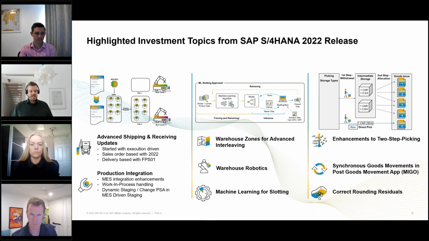We have our first machine learning case in EWM, which is machine learning for slotting. We would like to step away from this cumbersome master data attribute maintenance towards a machine learning algorithm, so that based on the previous decisions, we can retrieve the slotting decisions and make good suggestions for the future. We have continuous improvements. Here we talk about two-step, so we called it wave enhancement. In reality, it's about the two-step picking.